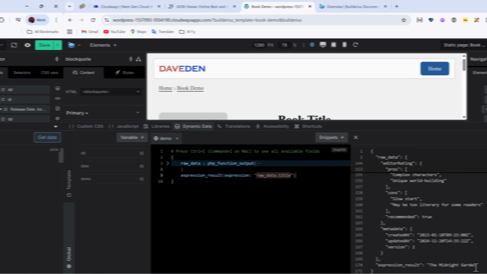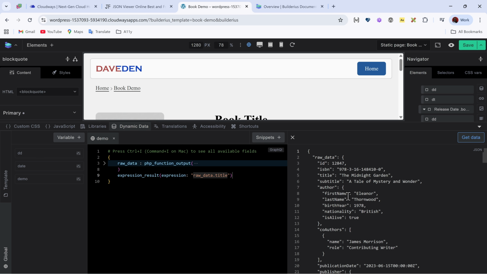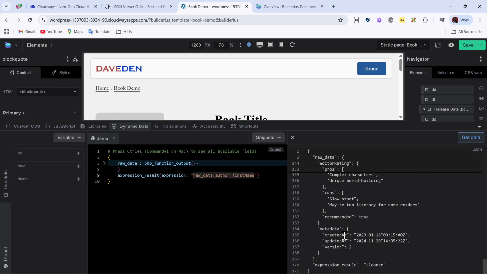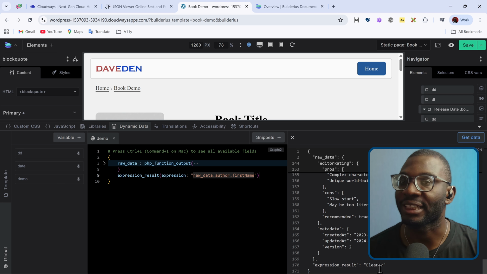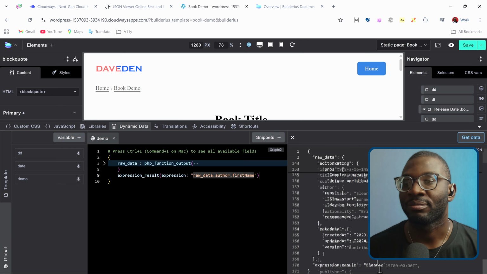Let's say we're trying to access the first name within the author, which is within the raw data. You can say raw data dot author dot the first name. And then I'll say get data and scroll to the bottom. You can see expression result. It gives you the name. And that's how you can access nested data.